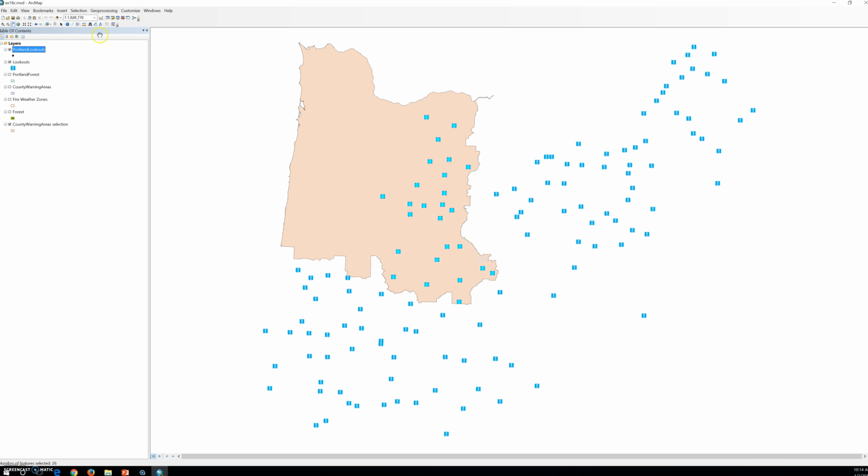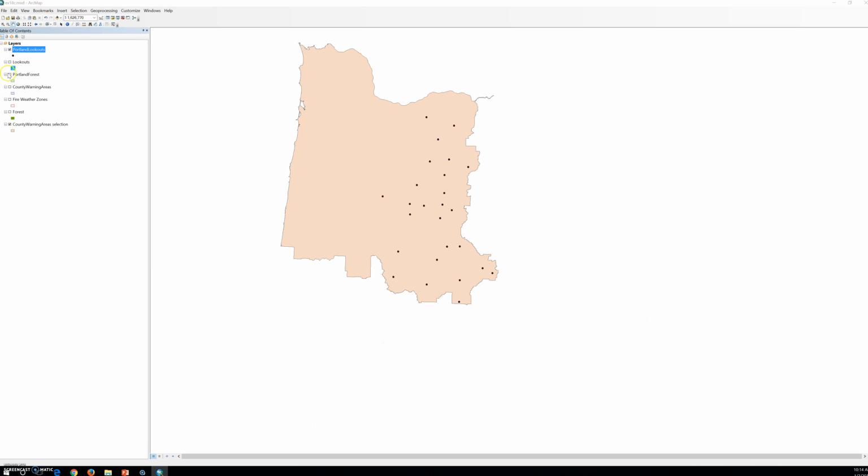Yep. And now we're going to select this. You don't see the point features of the new Portland Lookouts layer because they are covered by the highlighted selection on the Lookout layer. So I deselect that. In the table of contents, we're going to turn off the Lookout layer. I already did. The new layer contains lookout towers within the Portland CWA only.